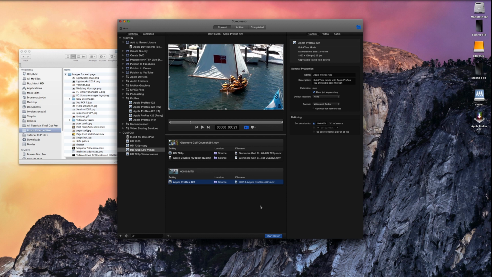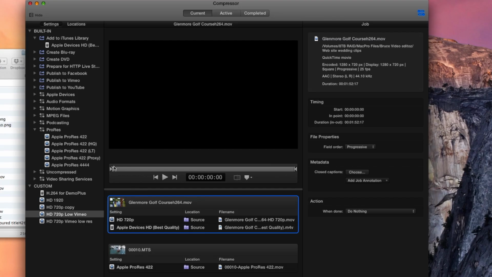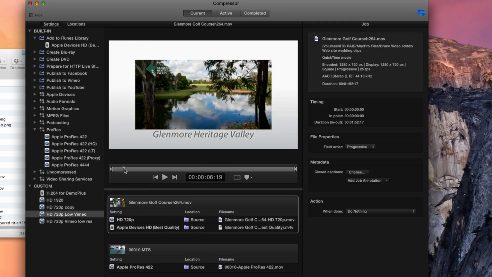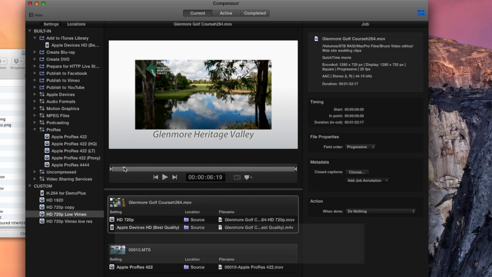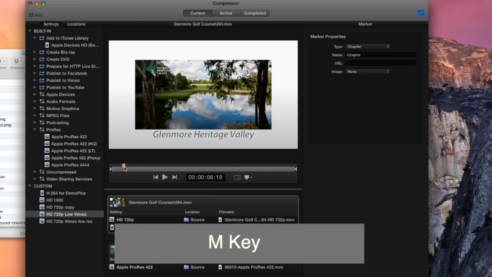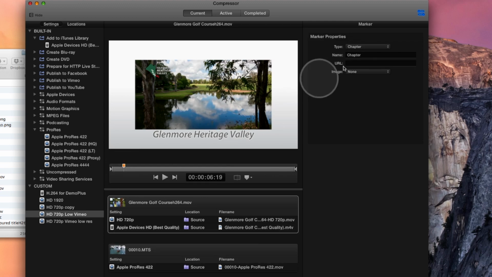You can also use Compressor to add chapter markers should you have not done that within Final Cut. If we select on the golf club clip and bring it in at this point, we could call this title, and we can add a chapter marker by selecting on here and adding a marker, or you could simply press the M key and that enters the chapter marker in there. When you're on the marker, you can see that you can change the type of marker that it is, and you can give it a name.